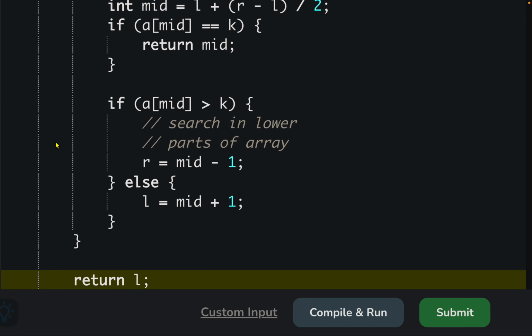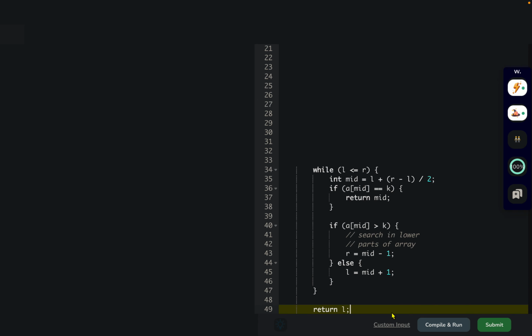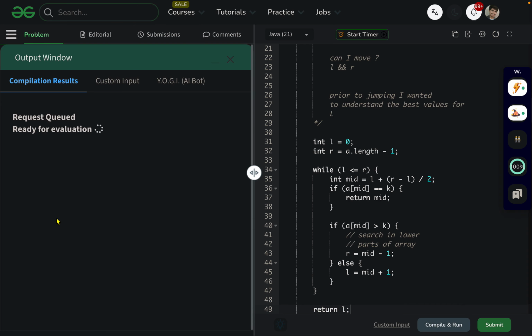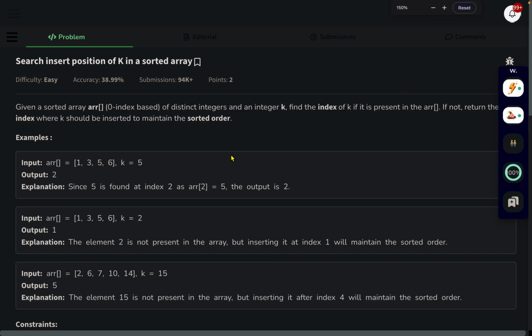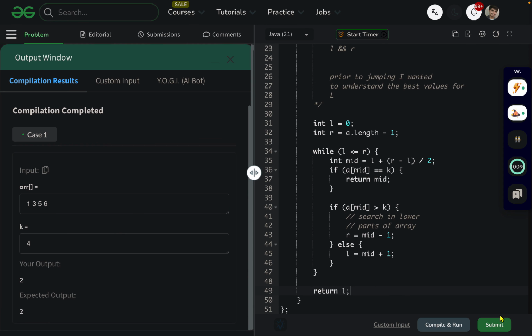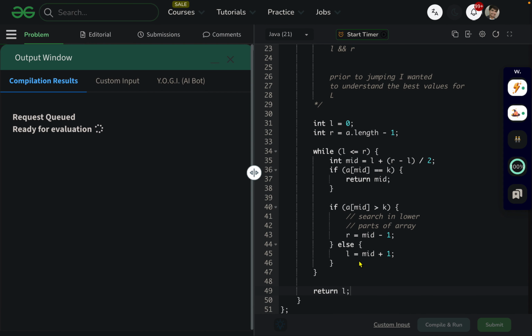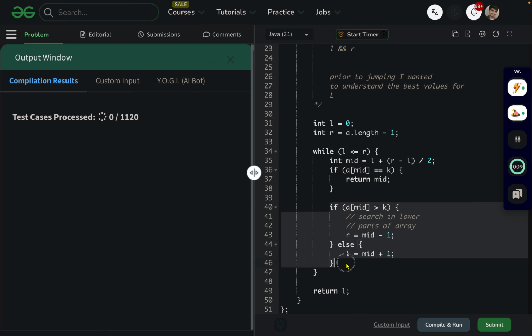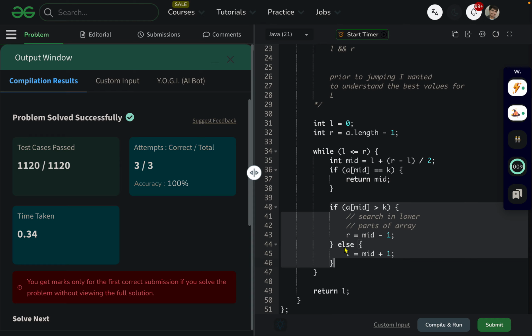Cool. Let's check this for sample test cases, whether it solves it or not. Cool, it solves the problem, and let's try to submit this one. It was the very basic binary search implementation. This solution works because we don't have multiple repeating elements. If we had multiple repeating elements, our program would halt directly at this point.